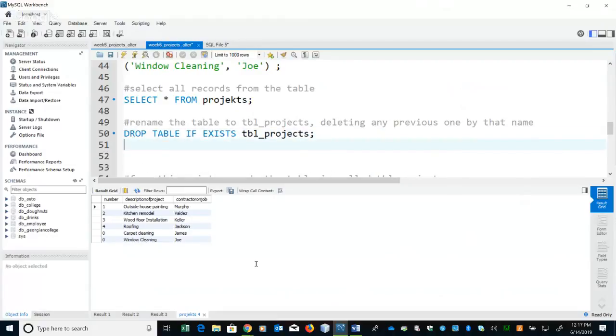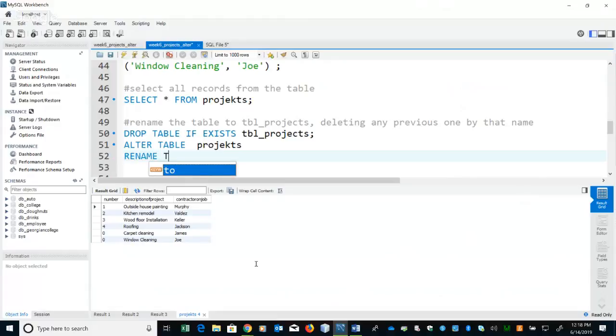Now, I want to rename my table. Here is where you learn your alter table statements. Alter the table. Very English-like, right? Okay, which table do you want to alter? The one that was called projects with a K. That's the table you want to change. What do you want to call it? You want to rename it. I think it's rename to. It's always a good idea. Rename to, yeah, I'm right. And now I put the semicolon.